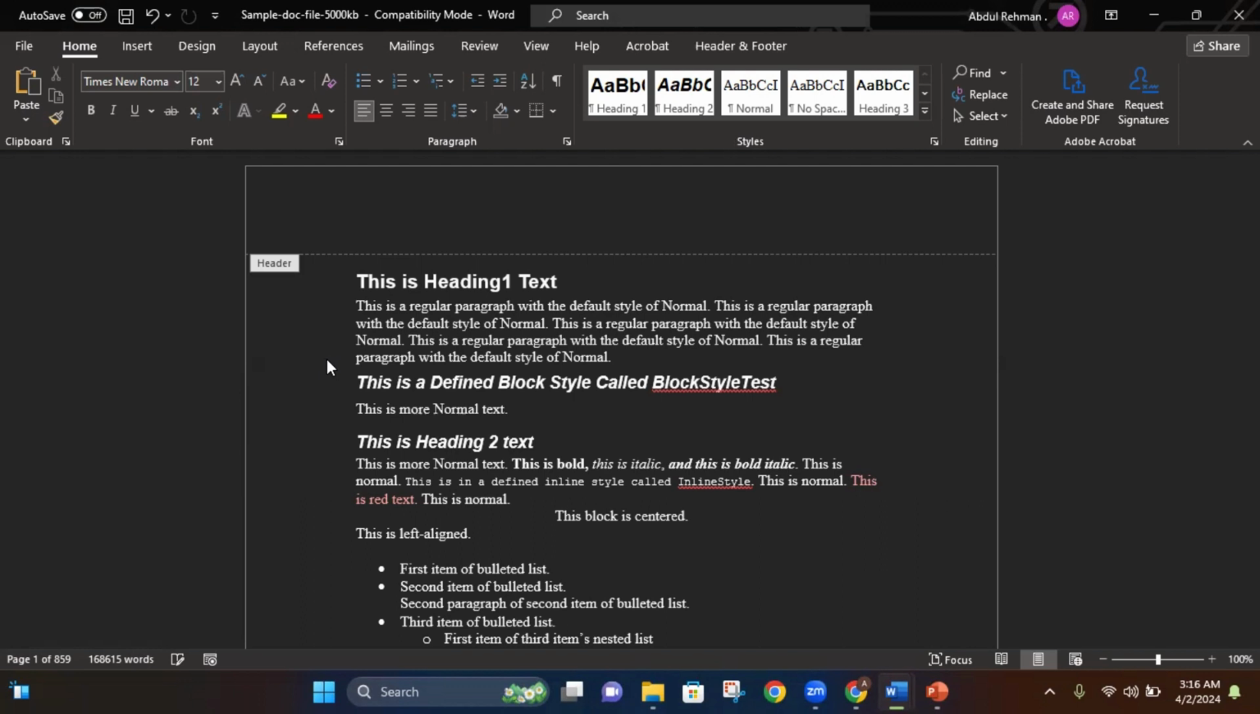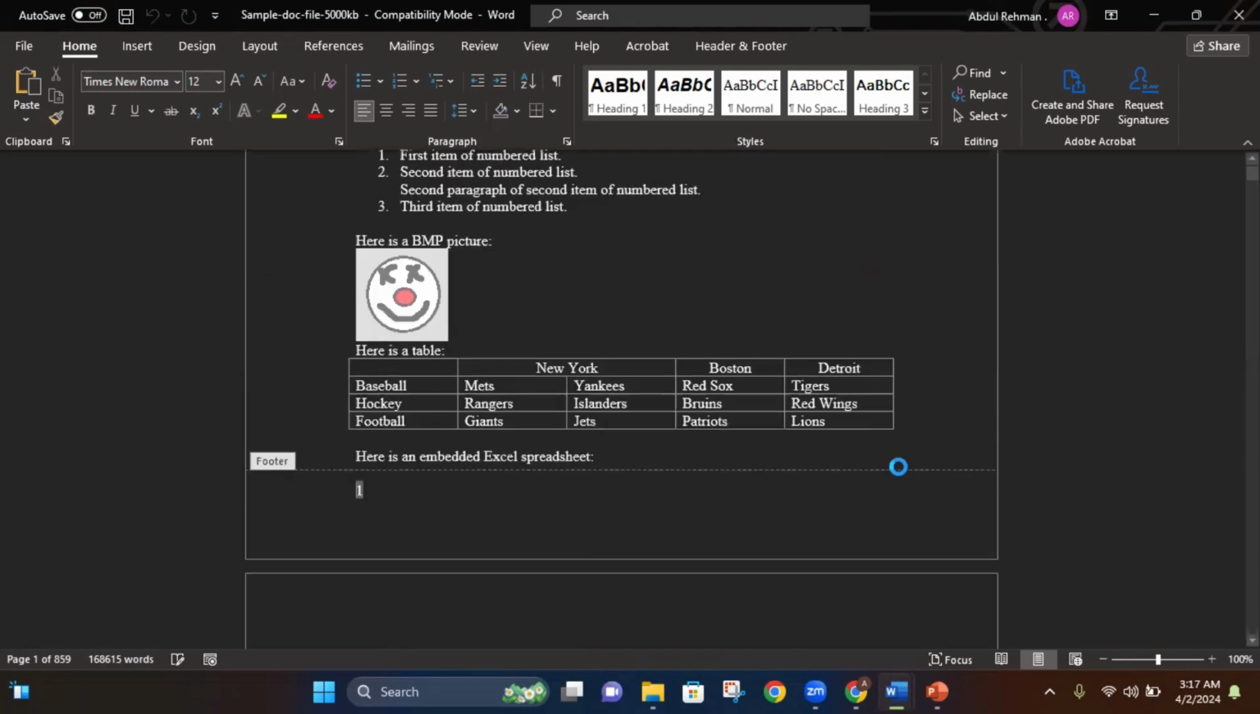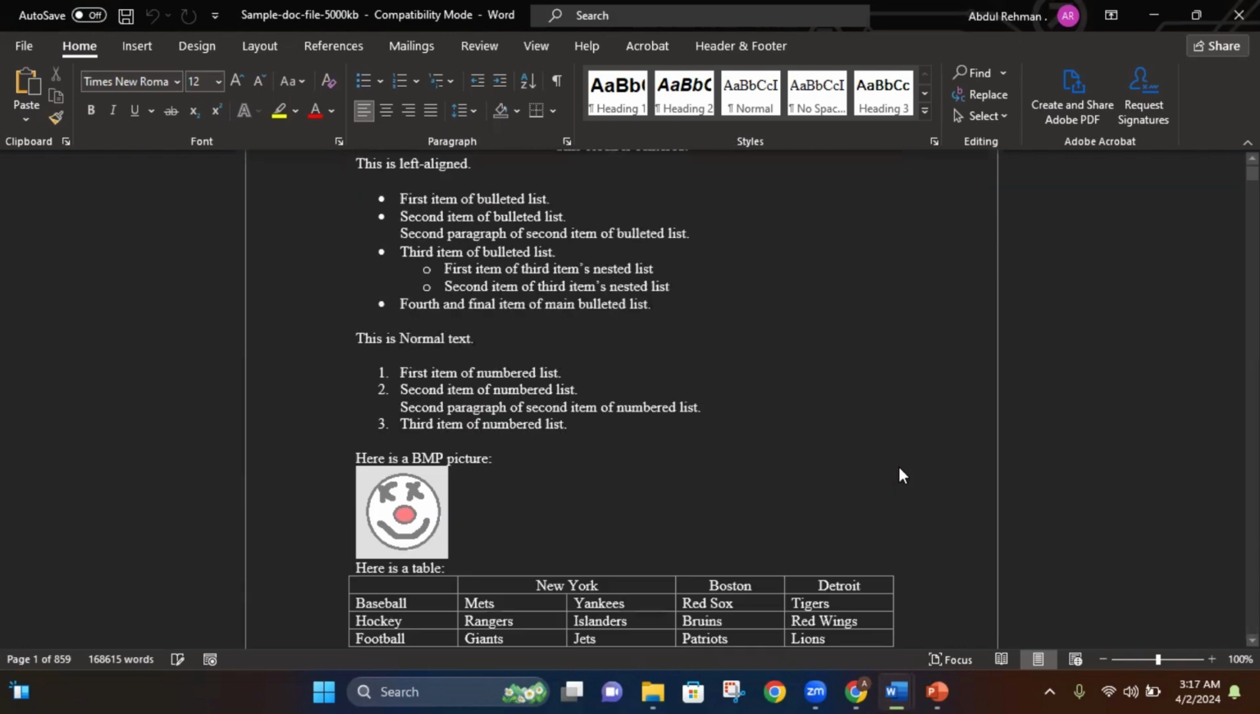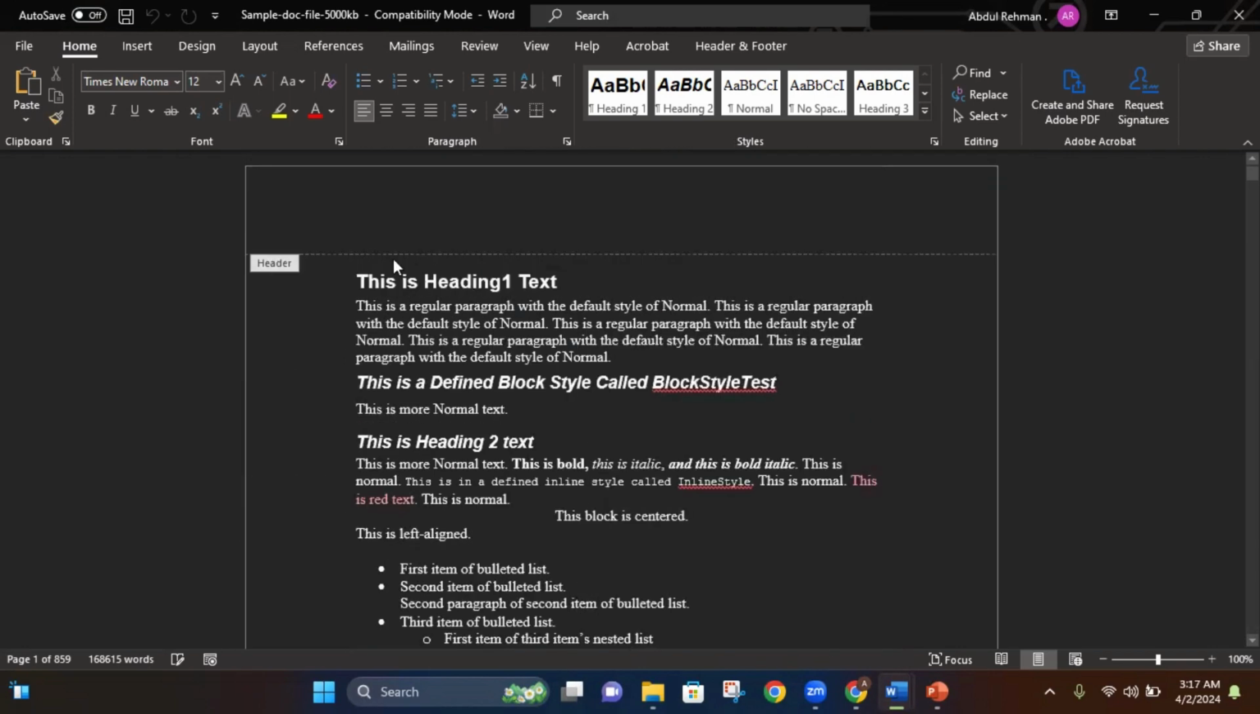Table of contents are helpful for large documents with up to 10, 20, 100, or 500 pages or so. Here we are in MS Word, and as you can see, there's a document which is over 800 pages long. It's a sample document, so we will add a table of contents in this document.